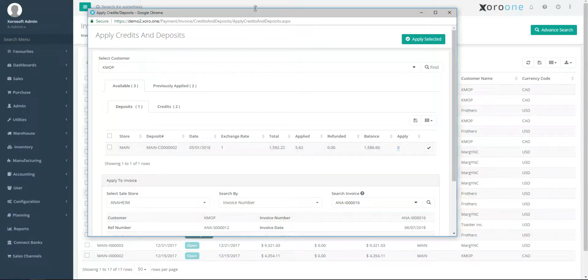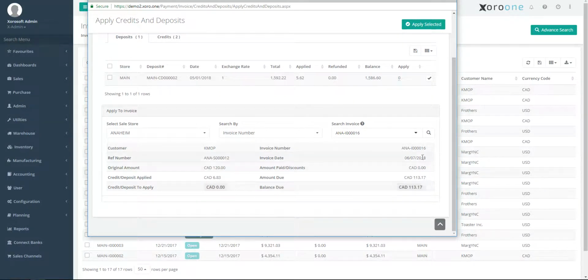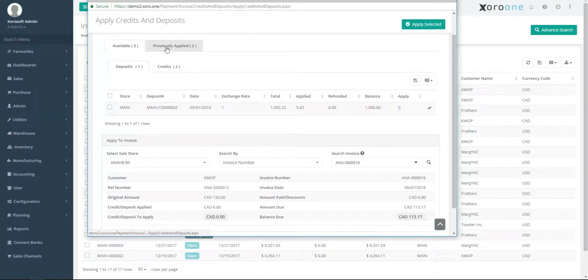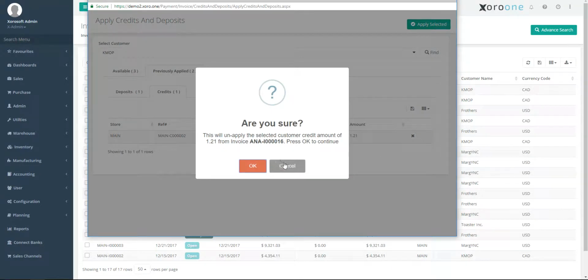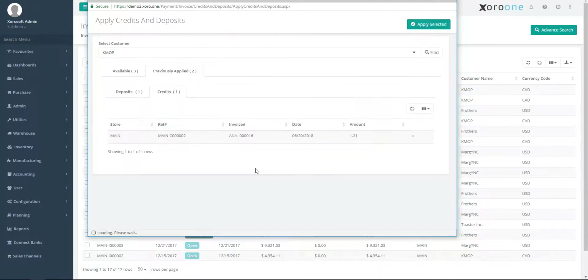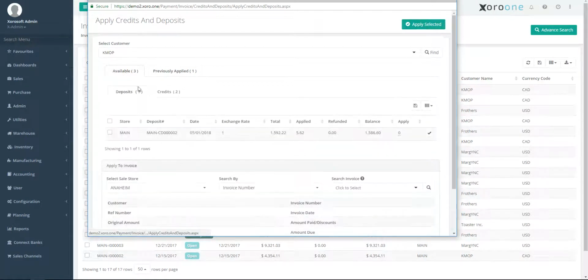So now that I've done that, I'm at the applied deposit page, and you can see that it's got the invoice pulled in here. If I go to the previously applied tab, it's going to show me all the previously applied deposits and credits to this invoice. From here, I can just click on the X and it'll unapply the deposit or credit from the invoice. So if I were to do that, I can just click OK, and notice that the credit has now been unapplied from the invoice.